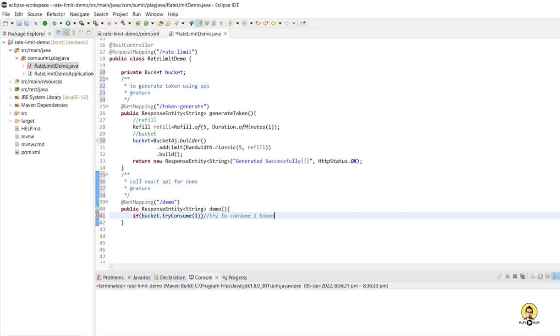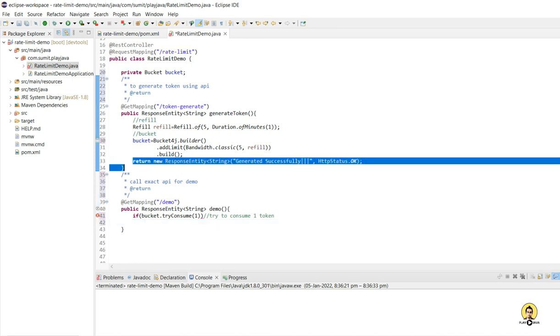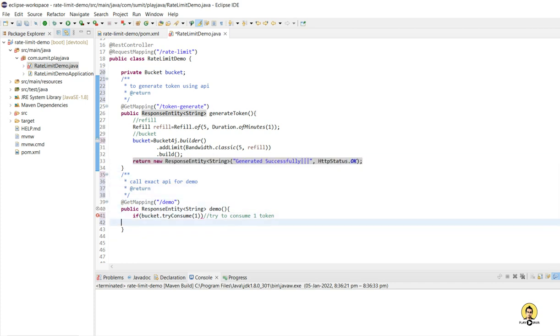So this will try to consume one token every time, and it will return a boolean result whether the token has been consumed or not. So whenever it is consumed, it will just return us certain data. So let me return this response entity. I have copied it from the first API, and I will just change the string, that is, success.